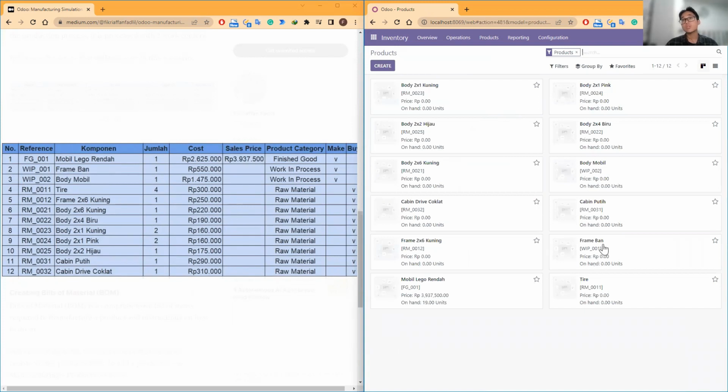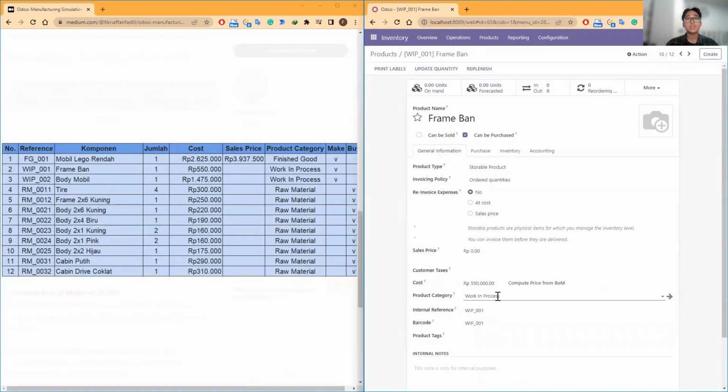And we need to also do the same for the other products, like the work in process. Make sure to put it as work in process, and work in process also cannot be sold. So make sure to untick this, and make sure to put it as storable products, because we will need to store these products and then we will use them again in our production process.